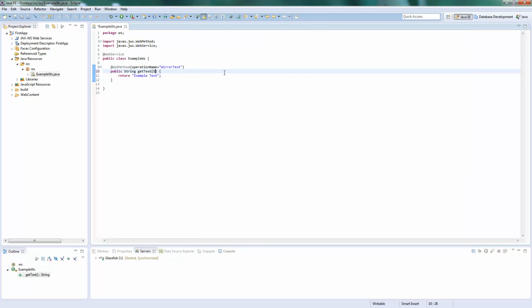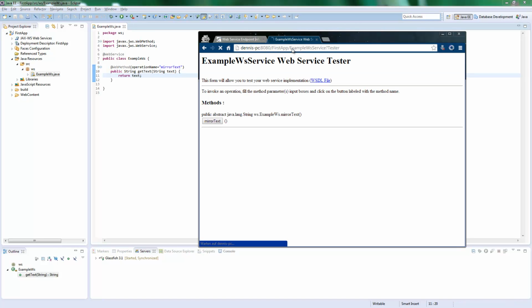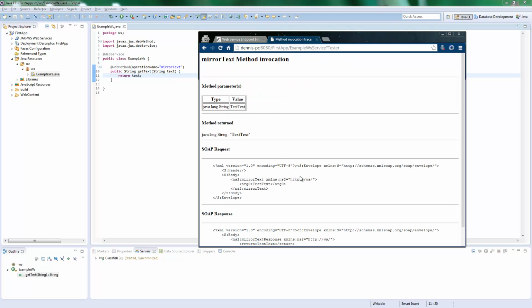So now we'll make this method do what its name is saying. So we just return the text. I refresh this, and the web service tester from Glassfish automatically got an input field here, so we can add some text in here, click the button, and we get back exactly the value we entered.